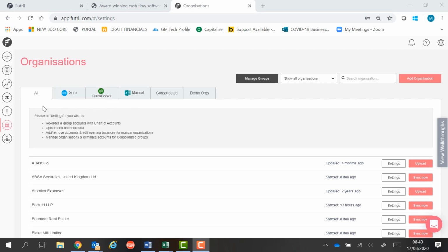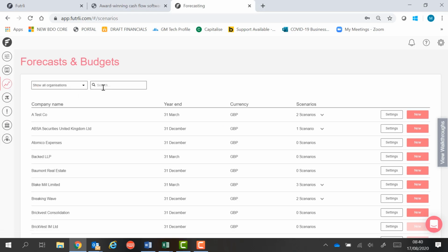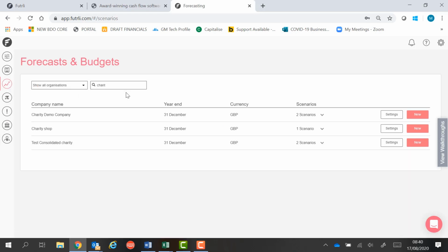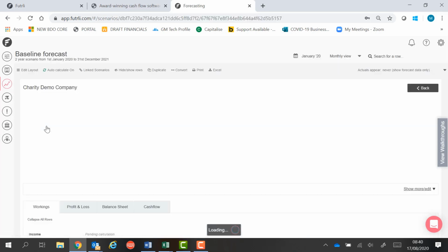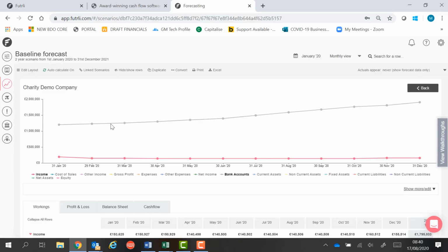But I'm just going to go into a charity organisation that we've created. So if I search here and bring up the charity, there we are, Charity Demo Company. Now what I've done here is I've got a baseline forecast. To put that data in, I've literally used a CSV file, an Excel file, taken the data from last year and loaded it in and created myself a baseline.